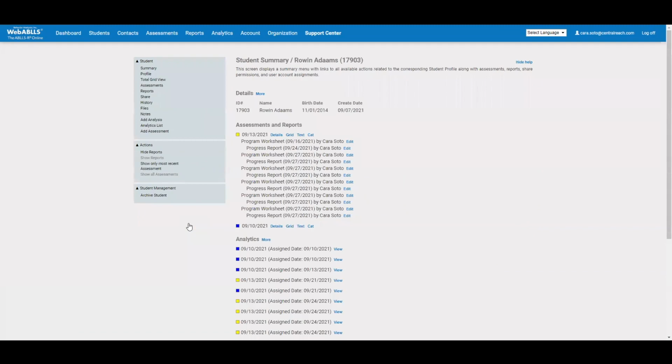So I'm just going to choose the student we want to look at, and then it will be brought to his summary screen. On the screen, I can see any assessments that have been completed or are still in progress. I can also see reports and worksheets that have been generated for this particular student, as well as any analytical reports that have been generated. Now, when it's time to actually score the assessment, you have 3 different views in which you can score from. So you can decide which one you prefer.